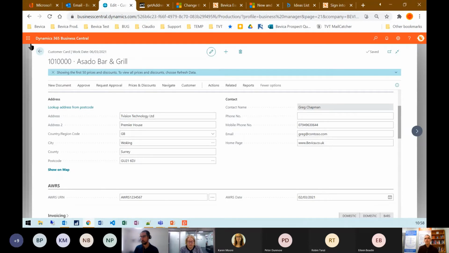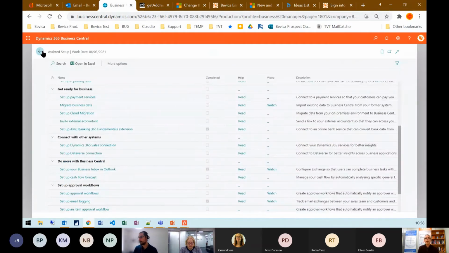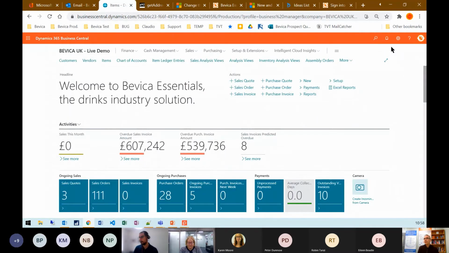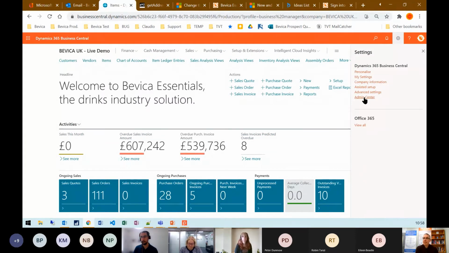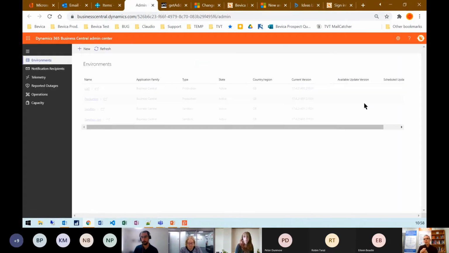Right, let's go back to just see if there's anything left here. The admin center was the last thing on the technical side I wanted to show you. We would need access to this, like Karen was saying, and this really is the back end of how you manage the system.